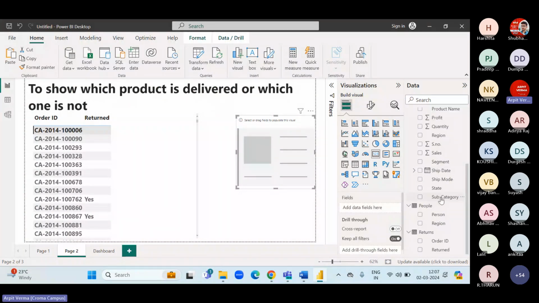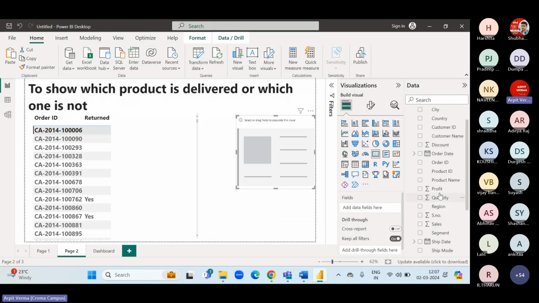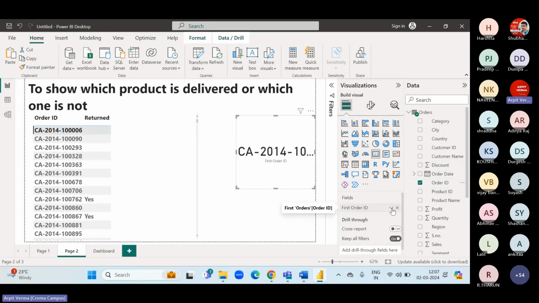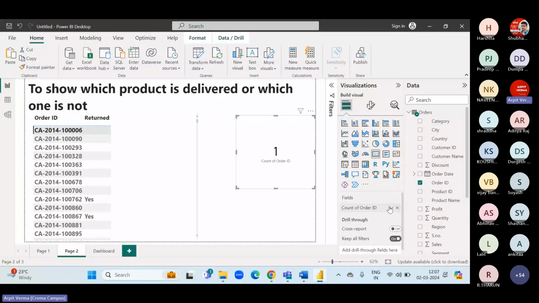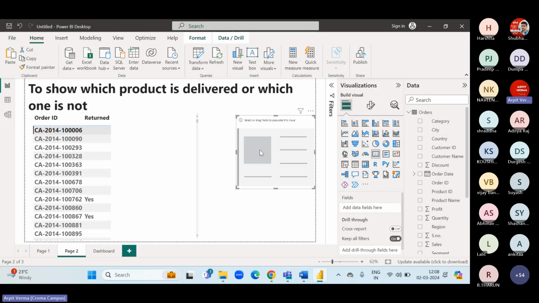Take the graph, and if I count this order ID, let me count this order ID. If I click the count button, then still it is showing nothing. I don't know why it is showing like that. I am selecting the card graph. If I am selecting the order ID, then it's still showing the first order ID. If I select the count, then it will show one. This is wrong. No, it's just showing some error.